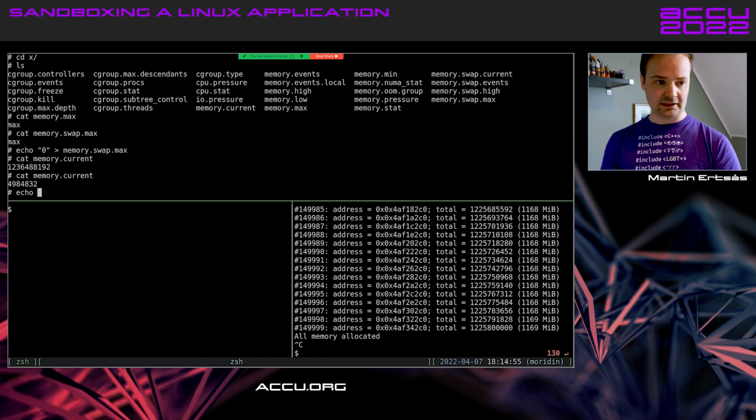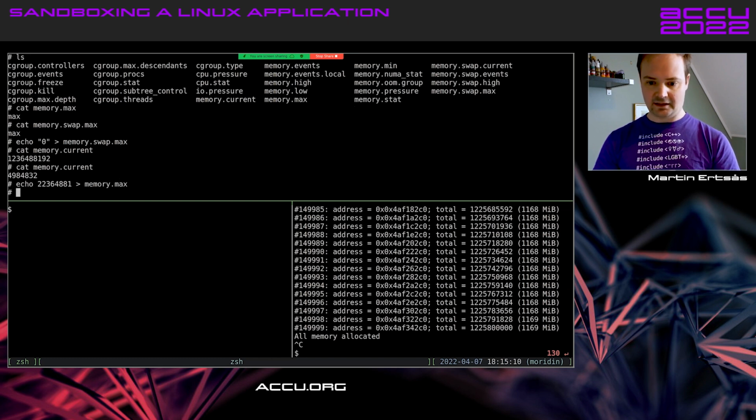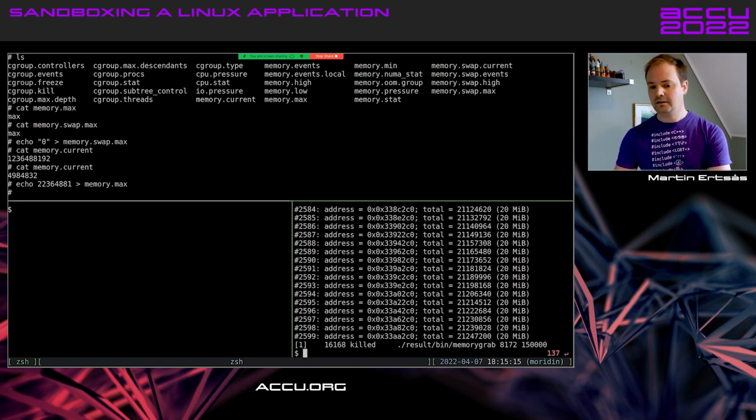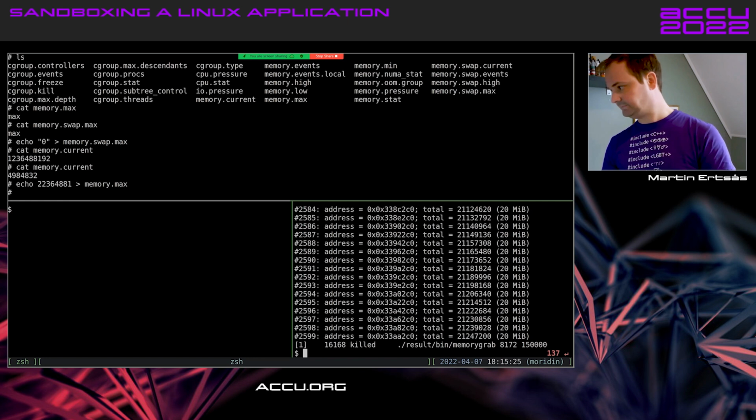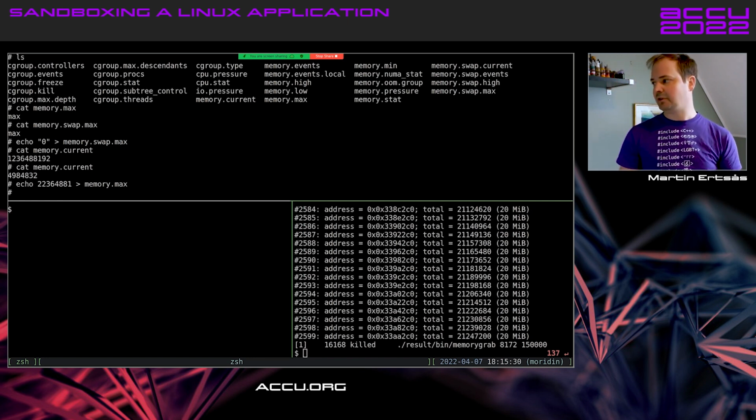So if I give it access to very little memory, like this, actually let's give it a bit more, memory max, and I run it again, I get killed. When I'm getting more memory than whatever I put in max, I get killed, which is what I want. So this is how you can limit memory.